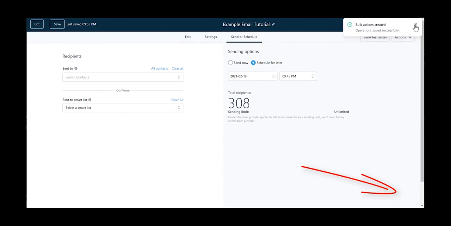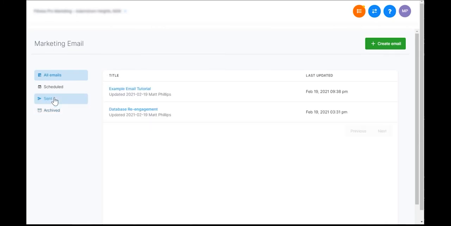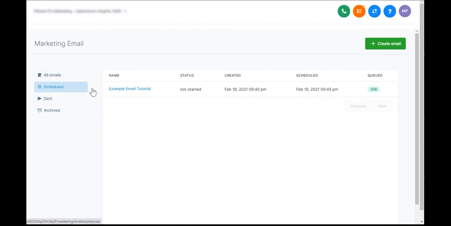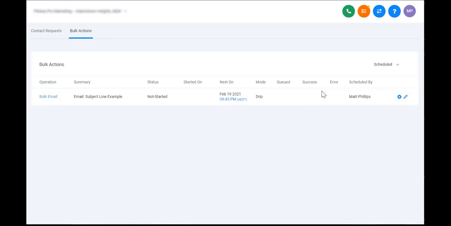So if we hit schedule there, and we then exit from here, we will now find that we have an email here in the scheduled area. And you can click on this and it will take you to the bulk actions area of the platform, and you can either delete it or you can edit it from here.